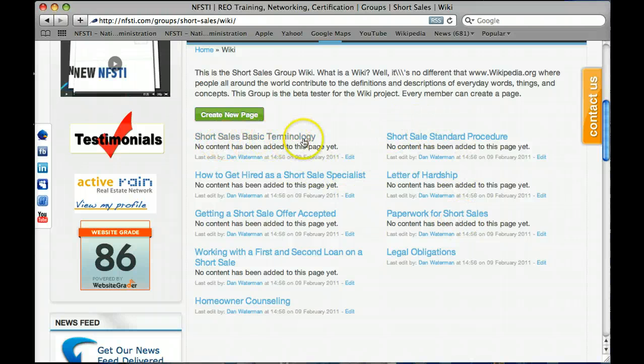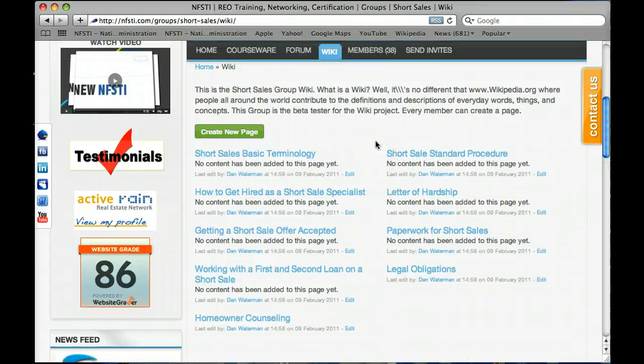What is short sale basic terminology? How to get hired as a short sale specialist? Getting a short sale offer accepted. It'll have all the content that you need in there to be able to figure all this stuff out eventually. And if you find that there's some information you'd like to add to this wiki and it's not created yet, it doesn't have its own category, you simply click on Create New Page.